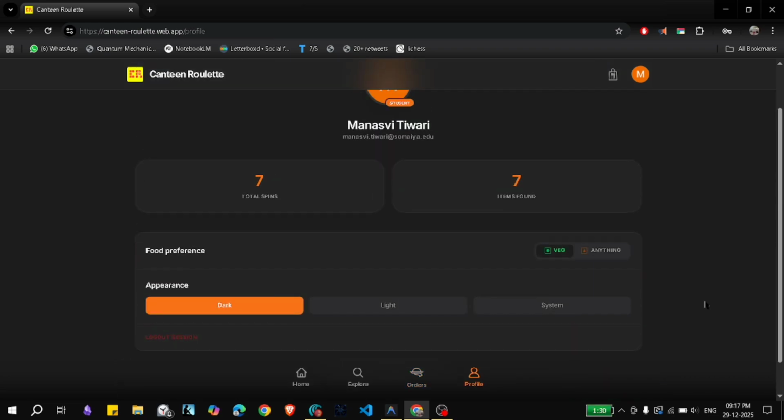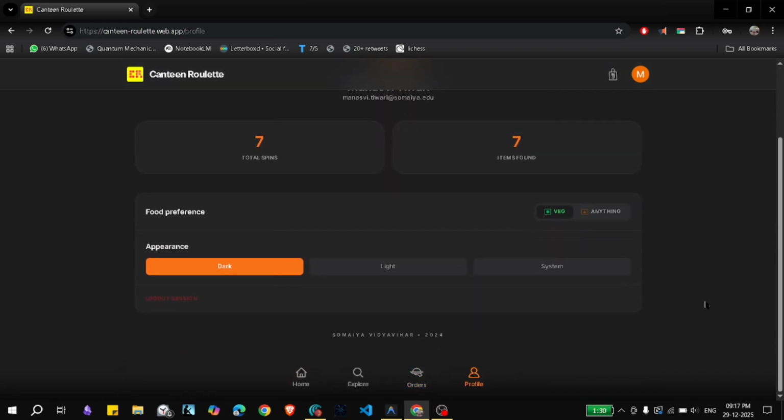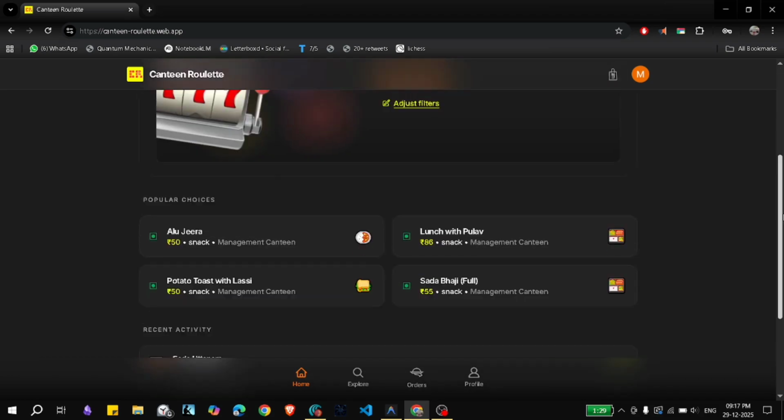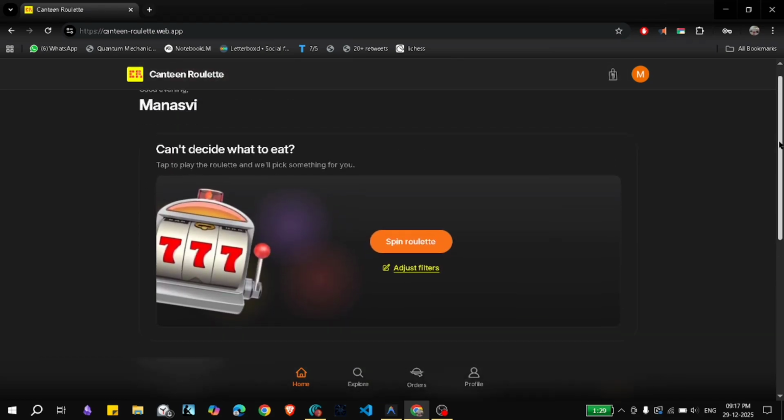Coming to the profile, it shows you the number of spins that you did, and the number of items that you were able to find and order. I've also provided a light mode for certain users. And people can select veg or anything. But the thing is, anything can only be used for off-campus discovery because the campus is entirely vegetarian. So the roulette's off-campus feature plays a very important role in finding non-vegetarian options for the non-vegetarian crowd, which has been a reported problem as well.